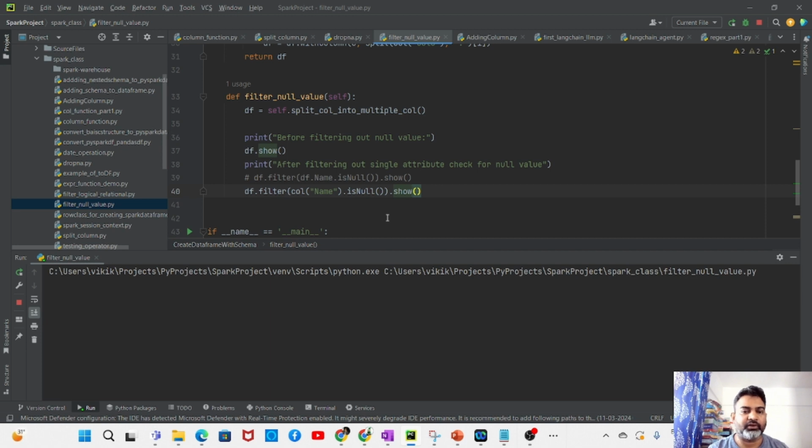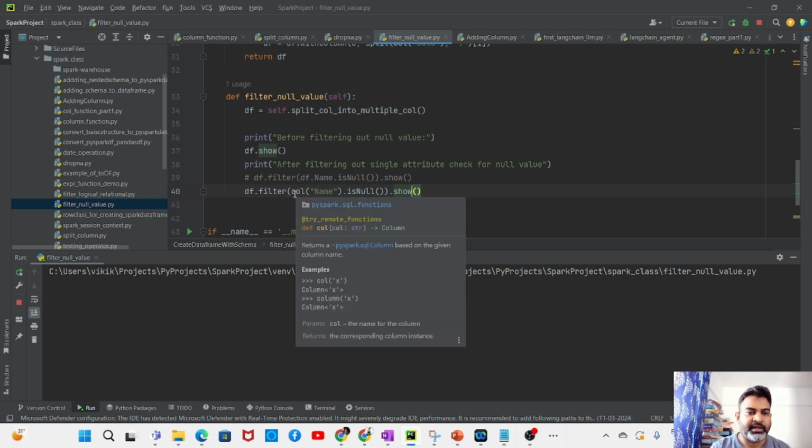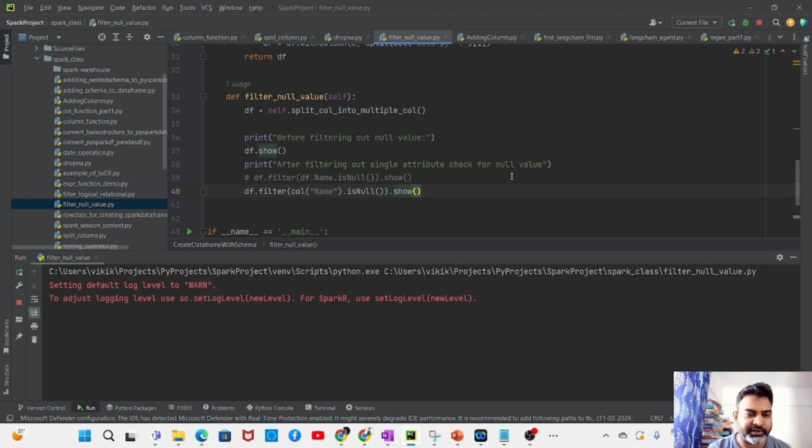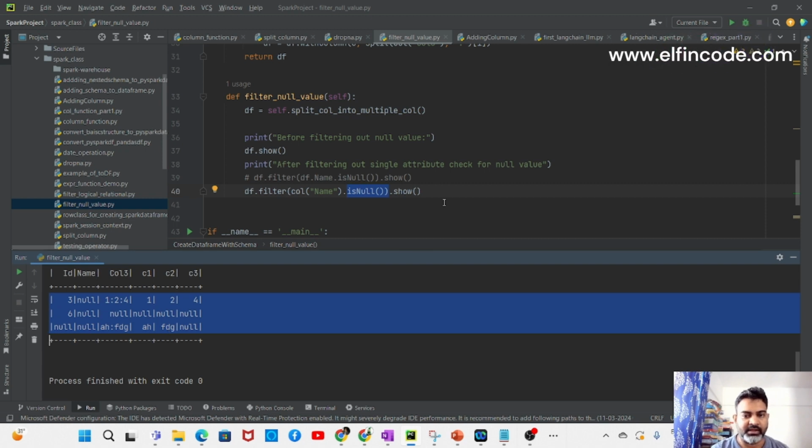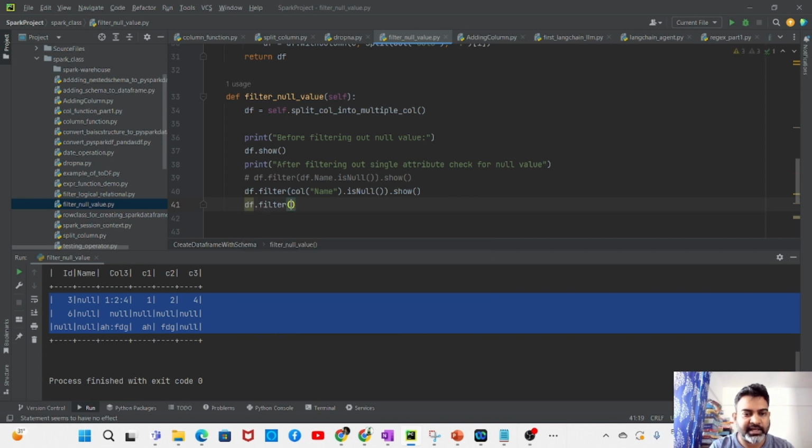Okay, so the same thing can also be done in this way. You can make use of the col function, which exists in pyspark.sql.functions. You can use this function, and then use the method isNull, and that will also give you exactly a similar result. Okay, so here you can see we also get the three different rows where the name is null. Now the third way is like this as well.